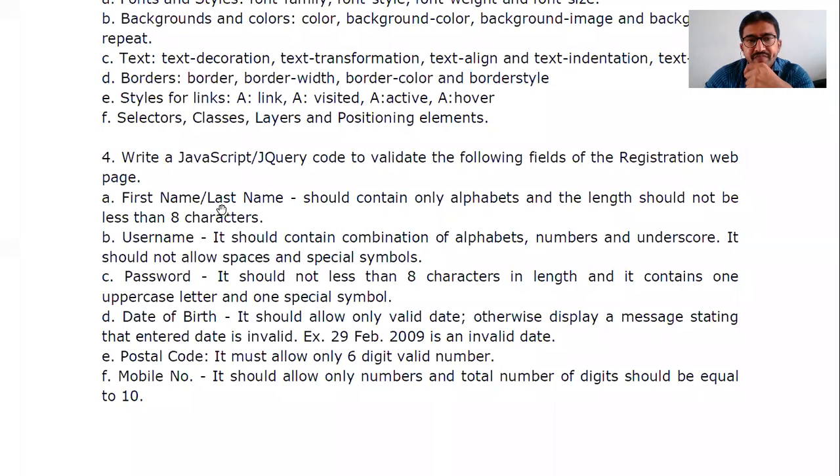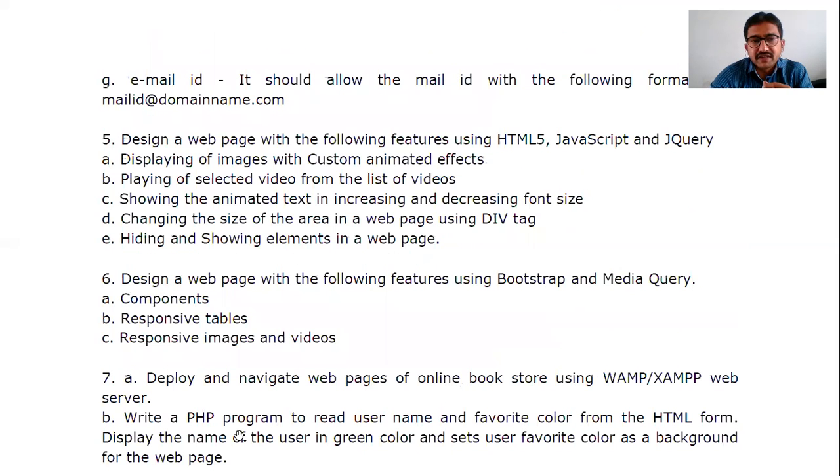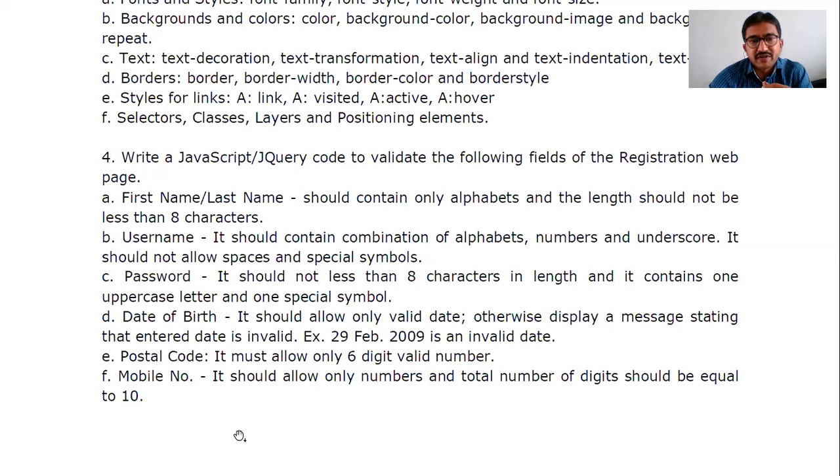First name, last name. These are the fields in the input tag. We have a type attribute, right? These are the different types we can use. The type is text for the first name, text for the last name, text for the username, password for the password, date for the date of birth, text for postal code, or if you want any other type, you can use the text field. But one different one is there, that is email ID. So totally 6 programs are there.